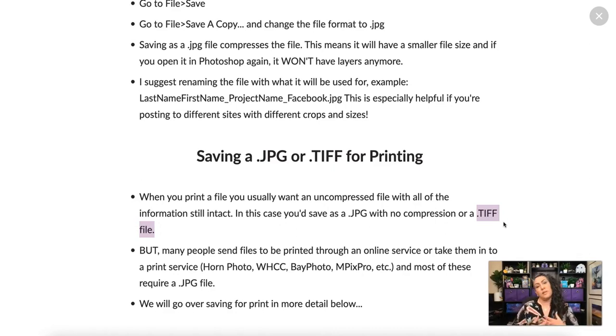So again, that's where it depends on the printer you're going to specifically. What do they recommend? What files do they take? Is there a limit with their uploader on the file size? All of these things become a factor when it comes to sending your files into print. So in some cases, the TIFF file may be too big, and you would want to instead save it as a JPEG with no compression, especially if you're going through a print service.